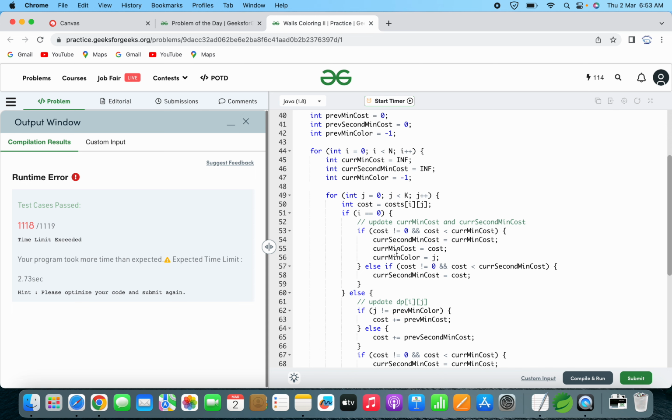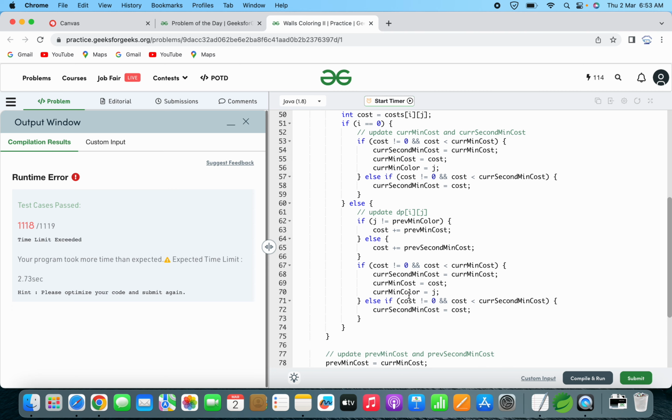to keep track of minimum and second minimum cost and the color of the current wall. Okay, so if this is the first wall, so this condition there, if this is the first wall, then we update current min cost and current second min cost, if the cost of painting the current wall with color j is lesser than either of these variables. If this is not the first wall, then we calculate the cost of painting the current wall with color j based on the color used in the previous wall.